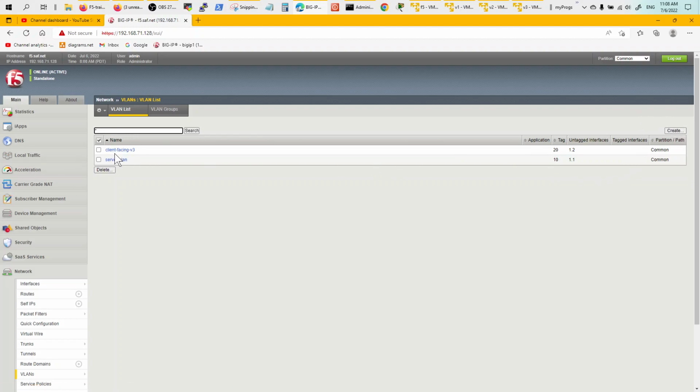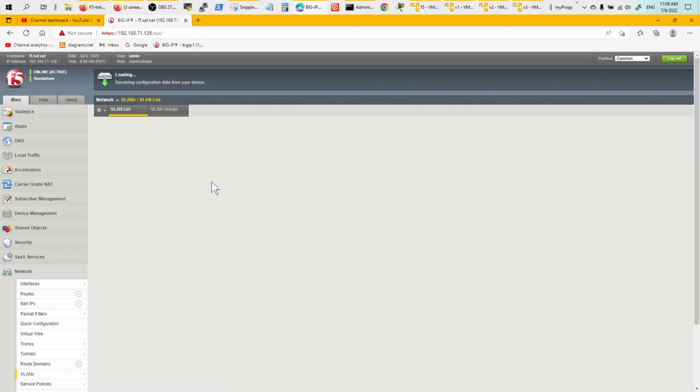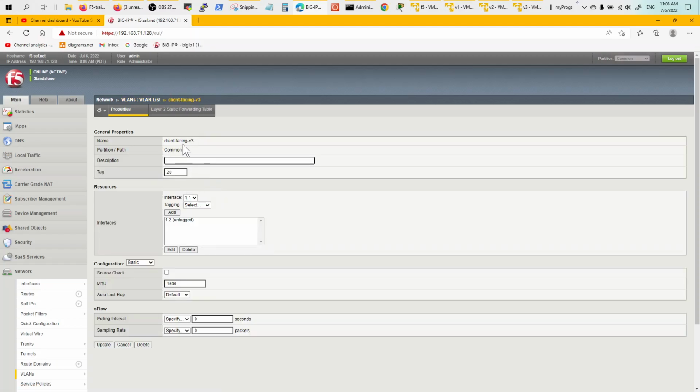Once you do create, let's just say client facing v3. You give whatever name you want, and then keep everything by default here. You're going to choose the external facing, which was the first one, 1.2, sorry, and add it. So it's going to add, and you're going to keep it untagged. Make sure you keep it untagged, unless you're tagging it with VLANs. But for my setup, it's untagged interface 1.2, which is client facing.